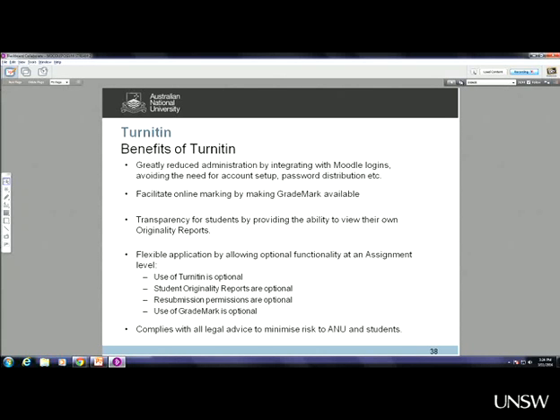Now, our application is quite flexible. By that we mean the use of Turnitin is optional. Academics can choose to use Turnitin, but they can still use a standard Moodle assignment. Student originality reports are optional. Our default is to allow students to view their originality report multiple times, but the academics can choose to change that setting. For resubmission permissions, the default is to allow resubmission, but that can also be changed. The use of GradeMark, like we mentioned, is the online marking facility, so academics can do the online marking if they want to.